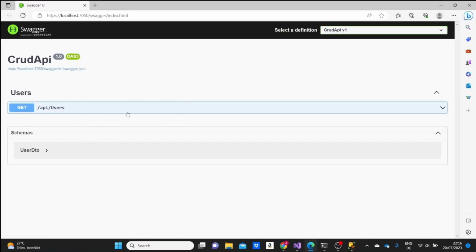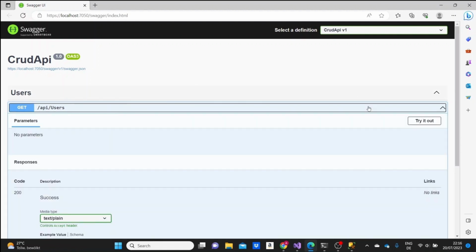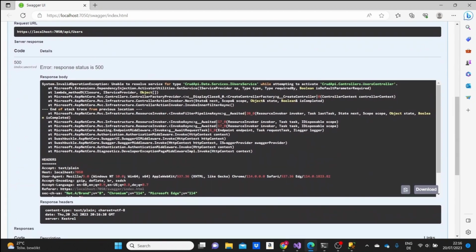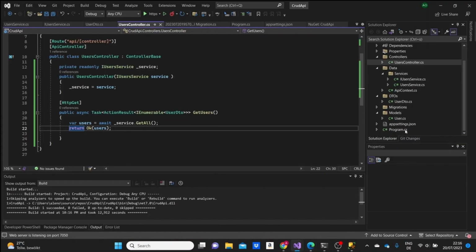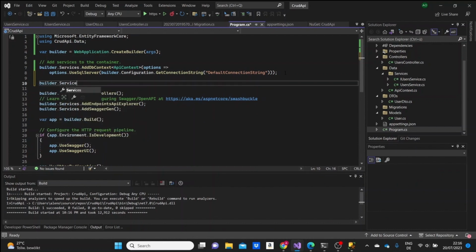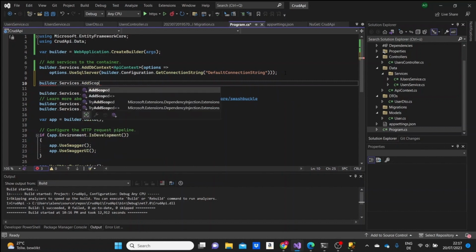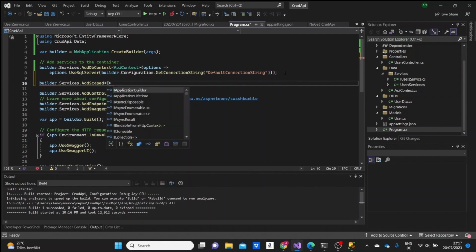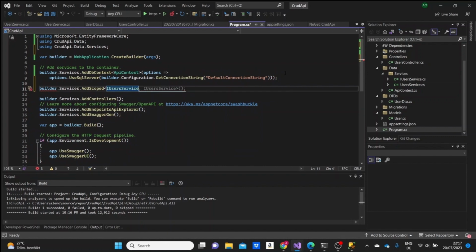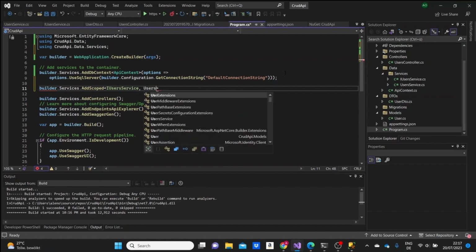Okay, so when we run the project, if we try to get all of the users, we will probably see an error because we haven't added the services in our program.cs, which we will do now. So here we will add builder.Services that will add our services as scoped. So AddScoped, and we'll write here the name of the interface and the service. And this will basically be it.